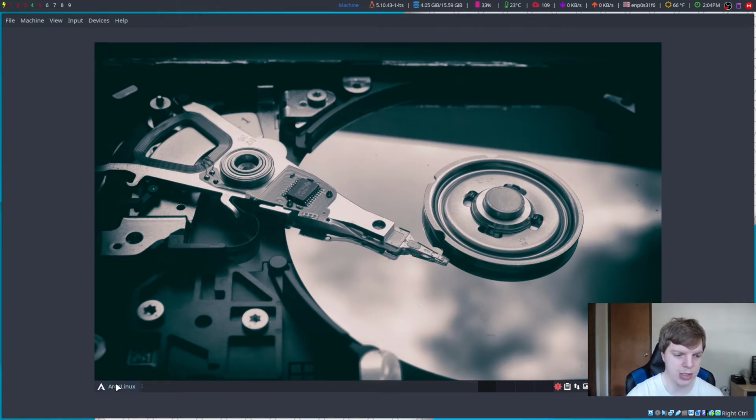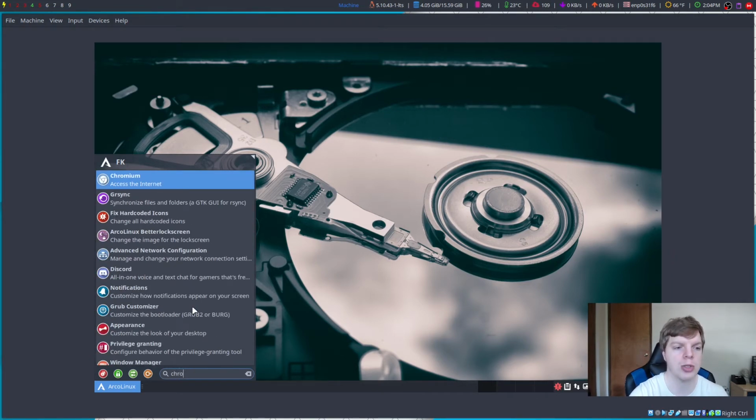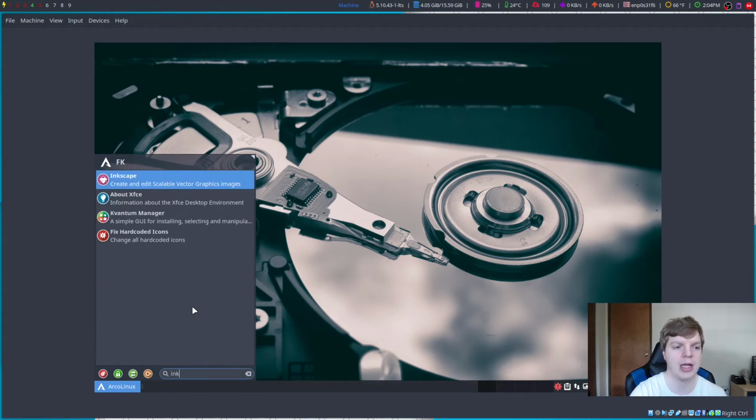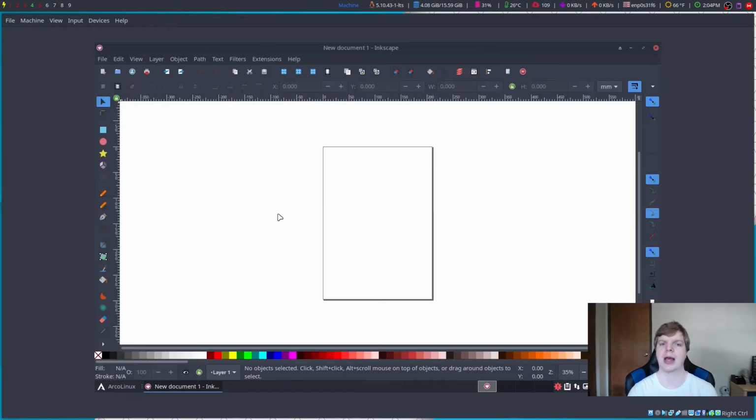So by default, if we go in, we see we have Firefox as a web browser, and we should also have Chromium as a web browser. We should get Inkscape, which is a graphics tool. It's kind of like Microsoft Paint, but on steroids, and free and open source.